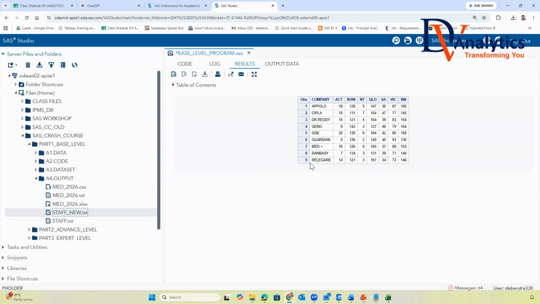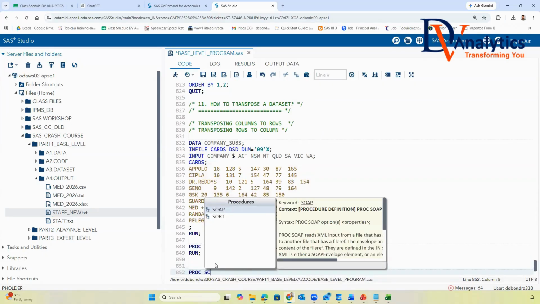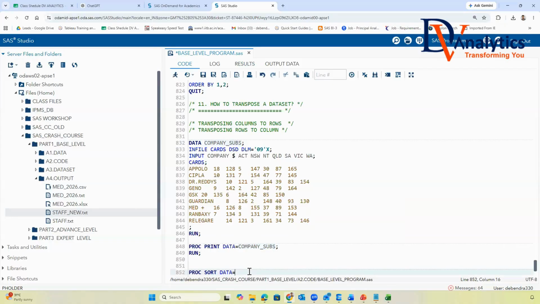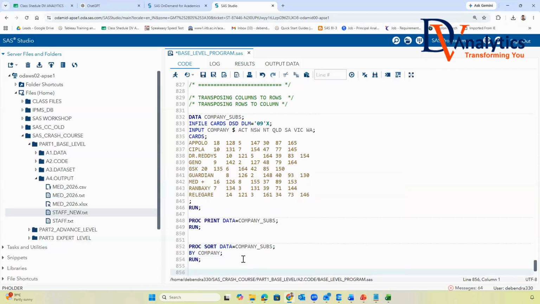That means 9 rows now. When you convert columns into rows, it will become 63 records: 9 times 7 state codes gives 63 records. So how is it going to be created? First of all, proc sort data. You want to sort the data because you want to transpose by company. So you keep this proc sort data company subs by company.